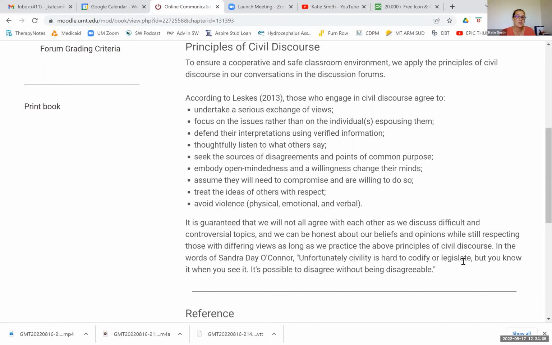We're going to seek the sources of disagreement and points of common purpose. We're going to embody open-mindedness and a willingness to change our minds. We're going to assume that we need to compromise, and we are willing to compromise. We're going to treat the ideas of others with respect, and we are going to avoid violence. So in this setting, that also means verbal, emotional, not just physical violence.